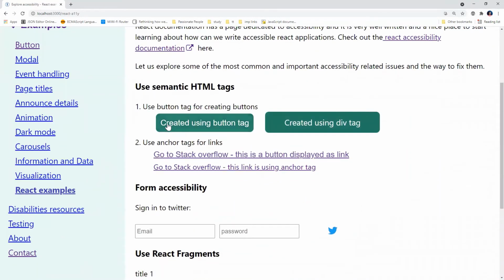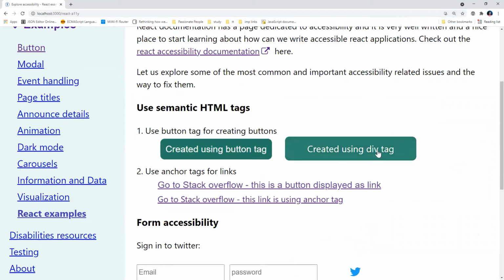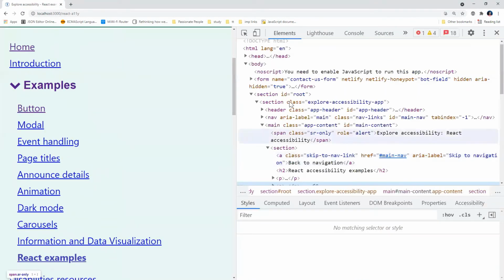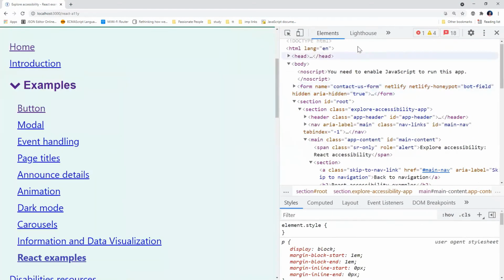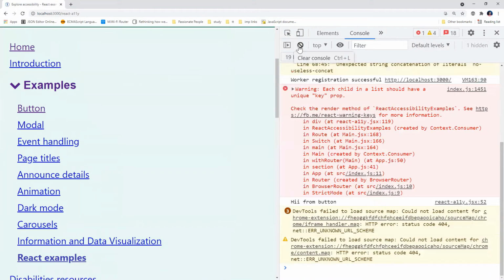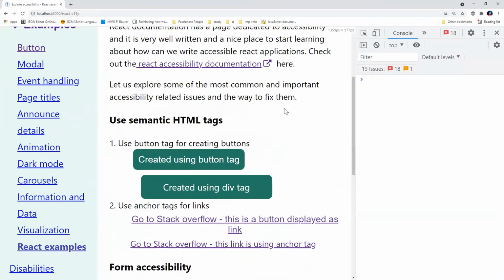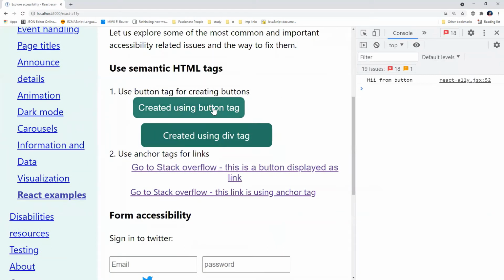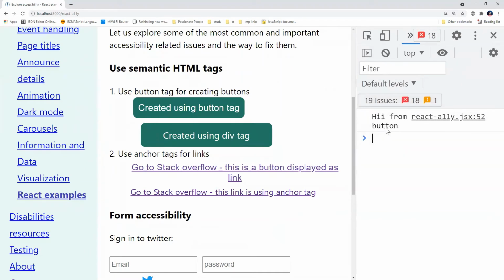Now here what I have done is I have created 2 buttons. One I have created using a button tag, and another I created using a div tag. Now if I click on these, I think I have added a console log to it, so let me open the console. Now when I click using the mouse, you can see the console log is done, hi from button, and hi from div. So when I use the mouse, everything works fine, but a user who will use a keyboard.